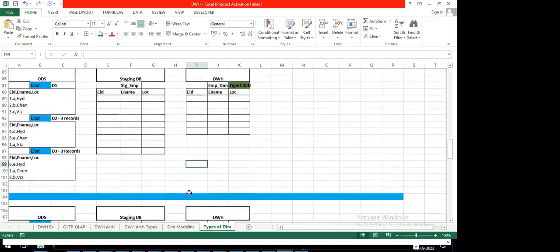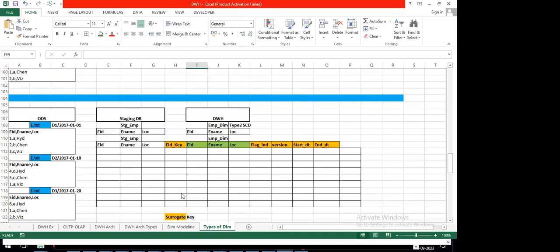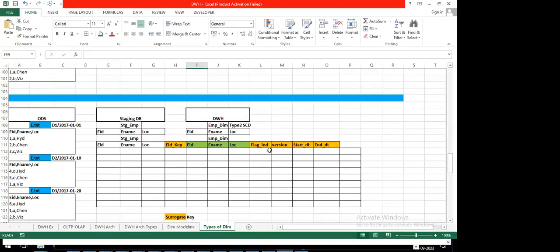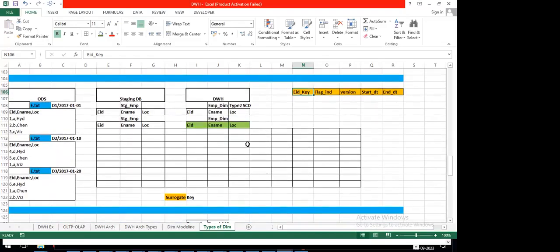Okay. Now we'll focus on the type 2 SCD only. As I told you, in type 2 SCD we are going to maintain the current data plus historical data. Now we'll try to understand the meaning of current data and historical data, and how we are going to maintain that data on top of type 2. For this type 2 dimensional table also, from where are we going to get the data? From the ODS only: ODS day 1, ODS day 2, ODS day 3, we'll go one by one. Now coming to day 1, we are going to get the data. Now where are we going to load this data?